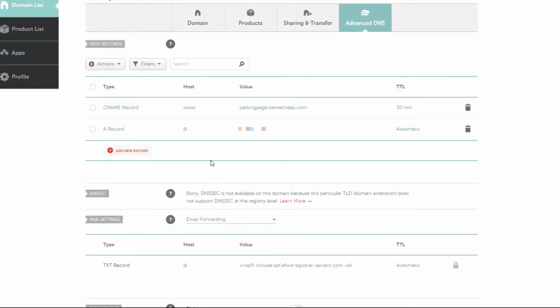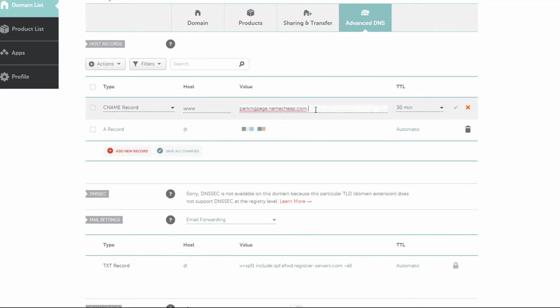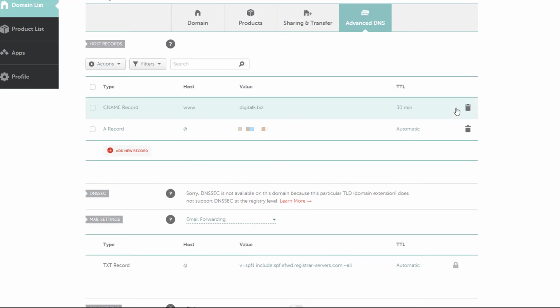Now let's update the CNAME record. So we're going to go up here, and we'll leave www there. And then here in the value, we'll put your domain name. So in this example, it's digitalk.biz. We can leave this the same and then click this icon here to save our changes. Now you'll notice that it's going to put a dot at the end of that, and that's totally fine. You can type it in yourself or it will put it in there for you. That's fine. So now that you have saved your changes, you're done.